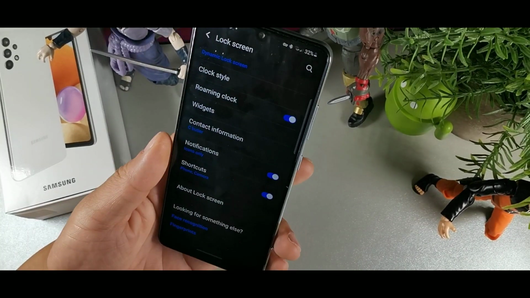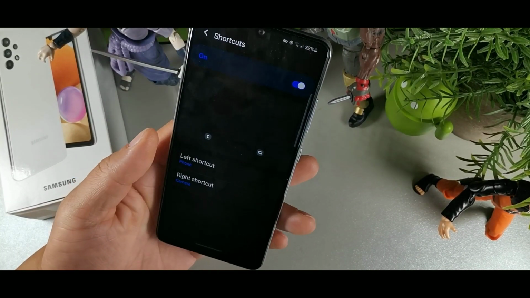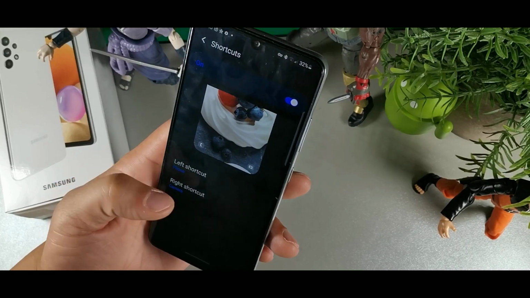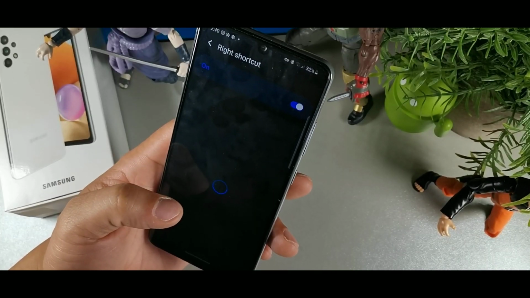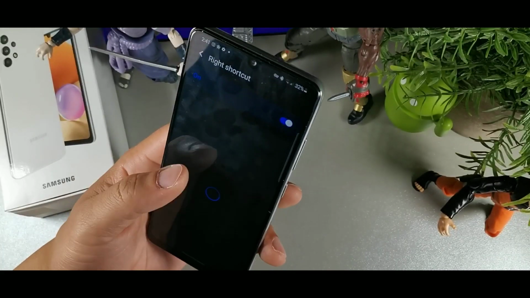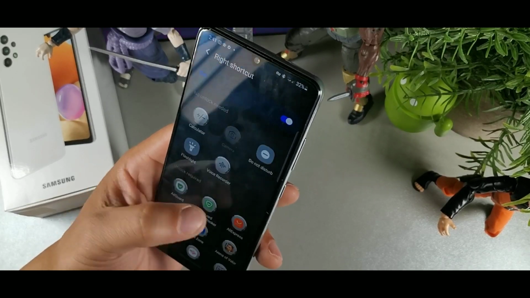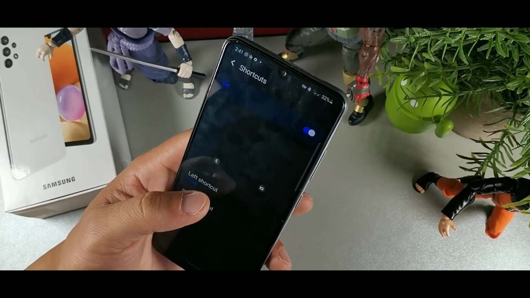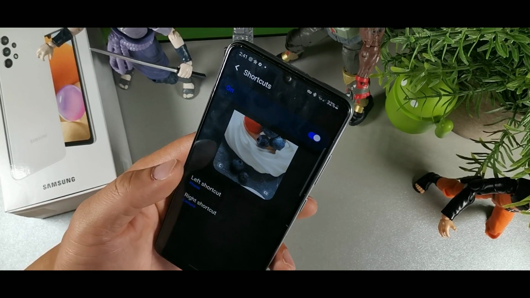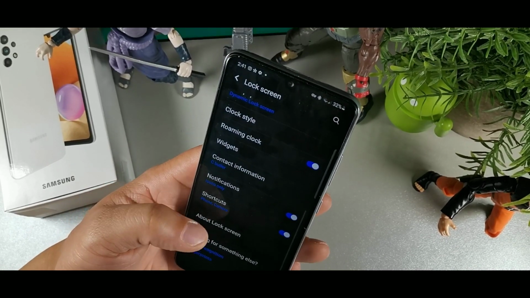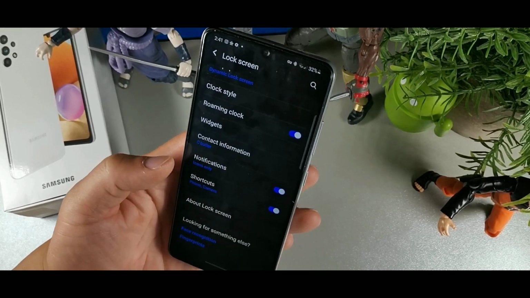Another thing the lock screen gives you is shortcuts. So you could change it from the camera and phone. If you want that to be another app, you can choose from the list of apps that it does have. You can see I removed the animation, so you don't see that anymore. But you could change it to 2 apps, the phone or the camera, or any other 2 apps as well, which is kind of cool.